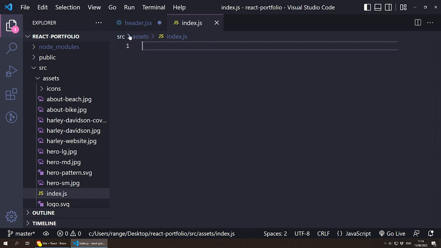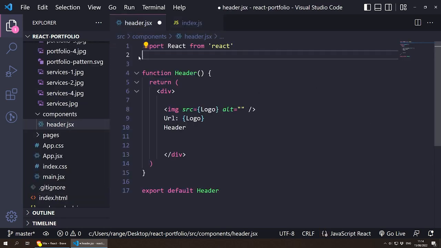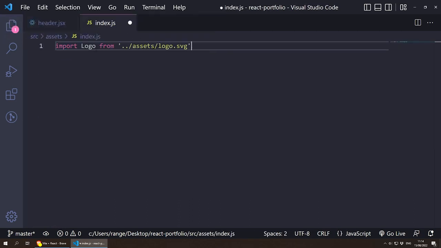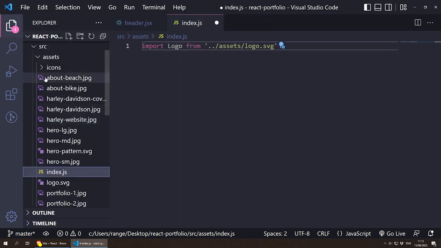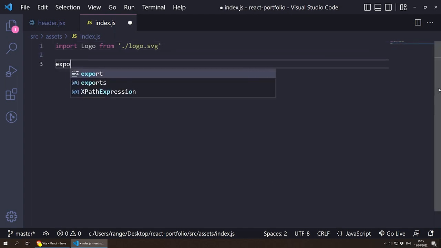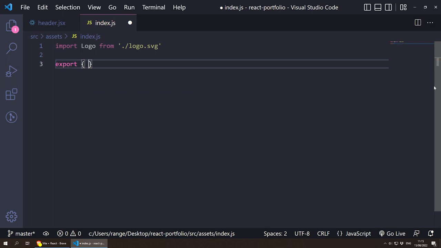So what I'm going to do is grab the logo from here. I'm going to cut it from the header.jsx and paste it inside the index.js. But the problem now is that the folder path is going to be different because we are already inside the assets. I think what we need to do is dot and then /logo, and this should find the logo.svg file. But we also need to be able to export this logo so we can use it in our functional components. In order to do this, we can do export, and then we can export the logo like so. Copy and paste it inside here.